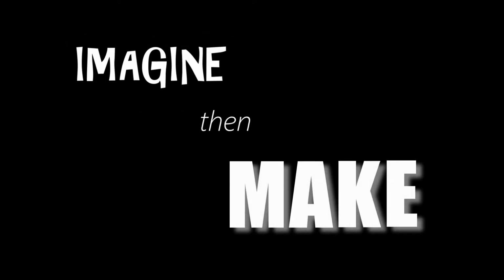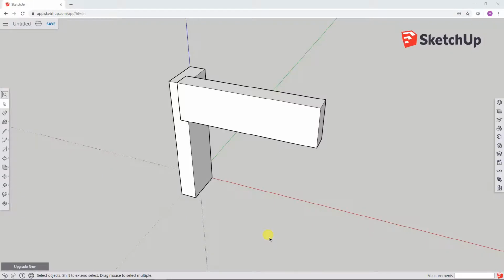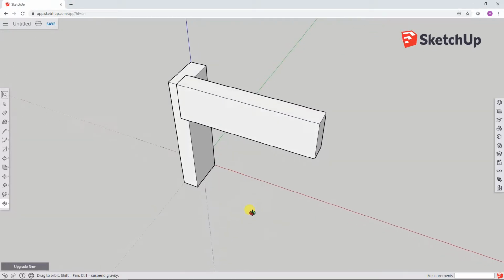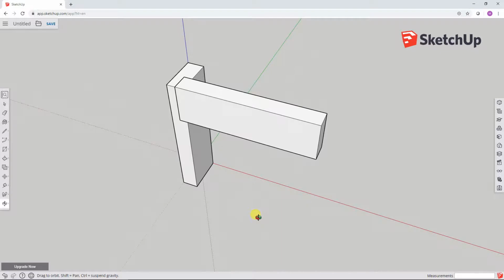In today's video, we're going to continue looking at SketchUp Free. At the end of the last video, we had these two 2x4s joined like so. Now what I want to do is title this drawing.